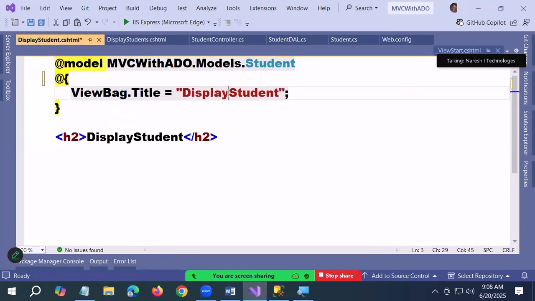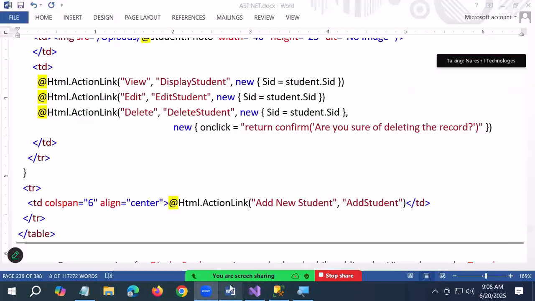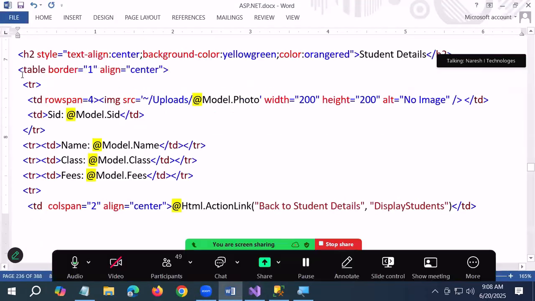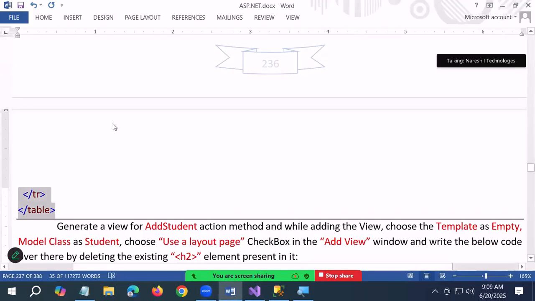See there, DisplayStudent. And here, write the code to display it. How do you want to show it? I explained this concept to you already. The image should come on the left-hand side. On the right-hand side, the data should come. I showed you this example in the partial views. Are you clear? Same design I'm expecting here. It's a simple code that I have implemented here. Observe.